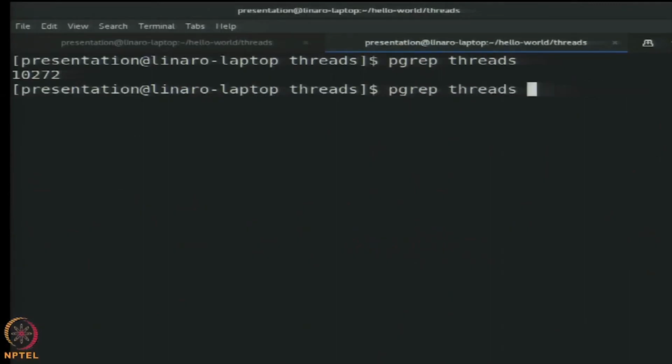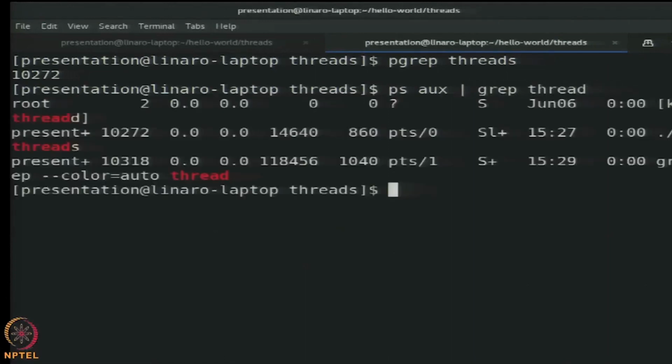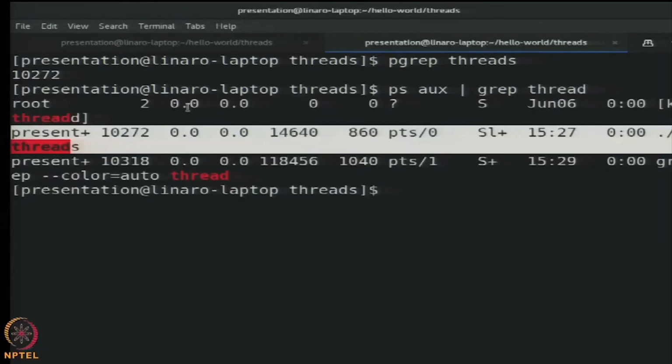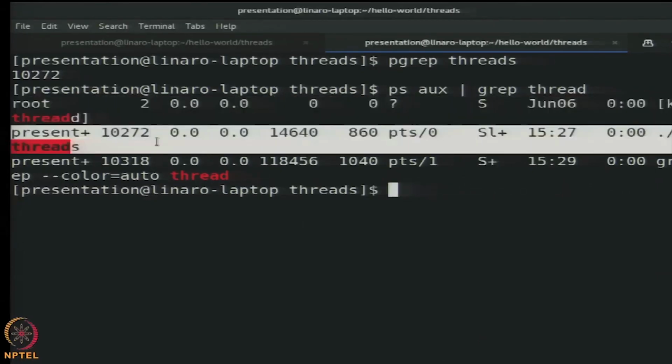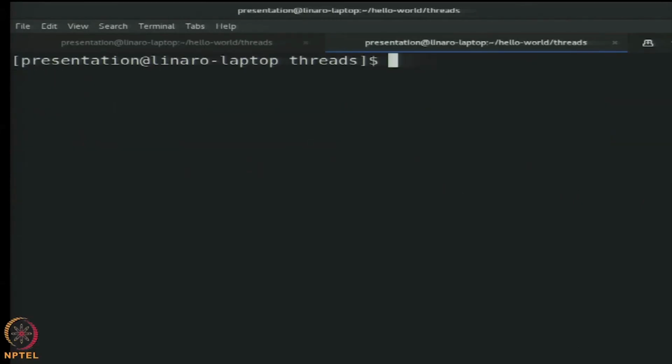So pgrep is short form for ps aux and then grep, okay? grep thread then gives me threads, and then there is kthreadd, which is a kernel process. You won't be able to read that, right? So you want your process. Got it? Okay, the second one.